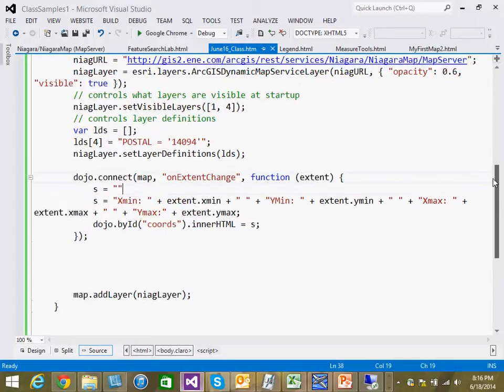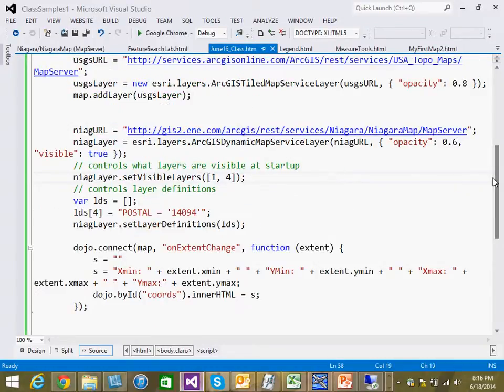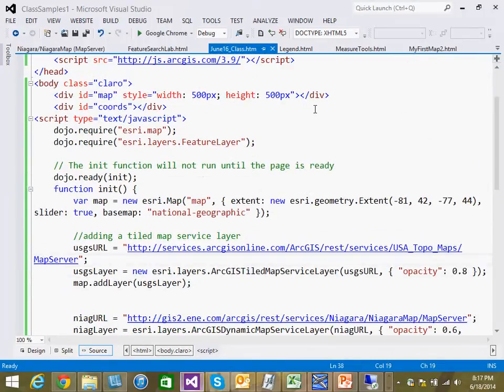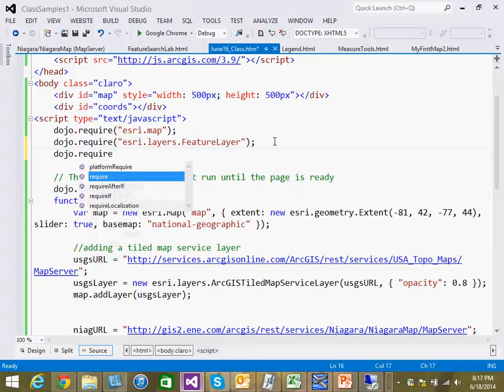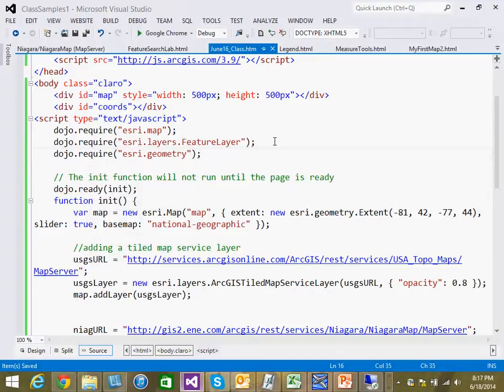So let's add a point. First, slide 12 doesn't show this, but I'm going to require the Esri geometry library, thusly. So now I've loaded Esri geometry into the page.